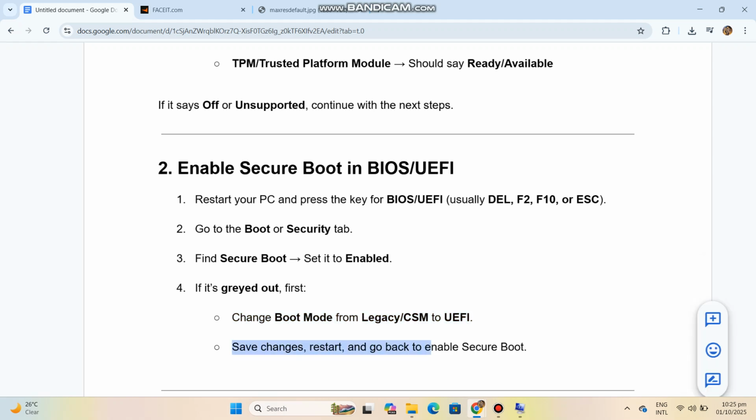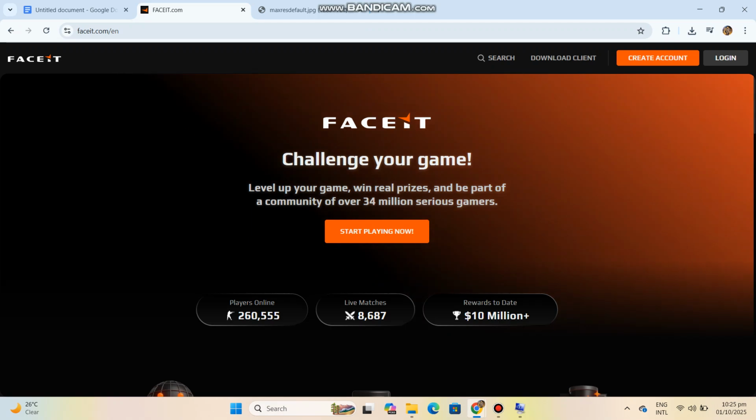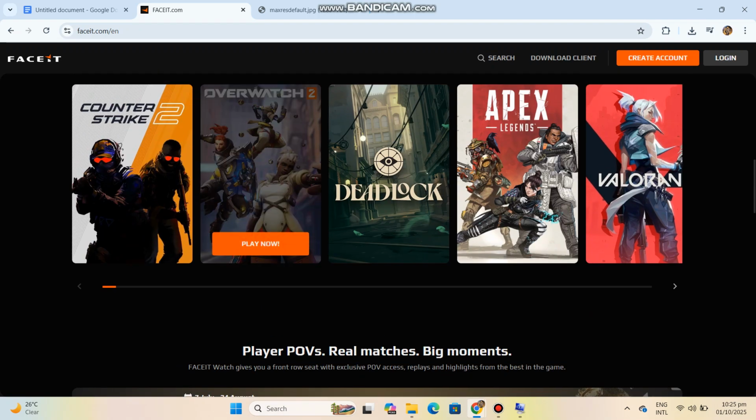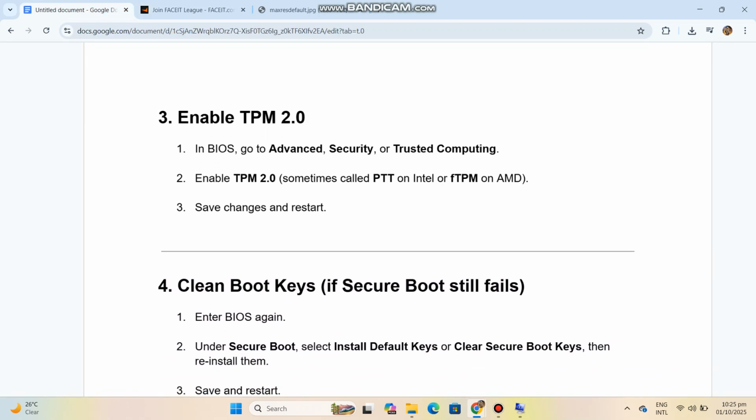Step 3. Enable TPM 2.0. 1. In BIOS, go to Advanced, Security, or Trusted Computing. 2. Enable TPM 2.0, sometimes called PTT on Intel or fTPM on AMD. 3. Save changes and restart. Step 4. Clean boot keys. If Secure Boot still fails, 1. Enter BIOS again. 2. Under Secure Boot, select Install Default Keys or Clear Secure Boot Keys, then reinstall them. 3. Save and restart.